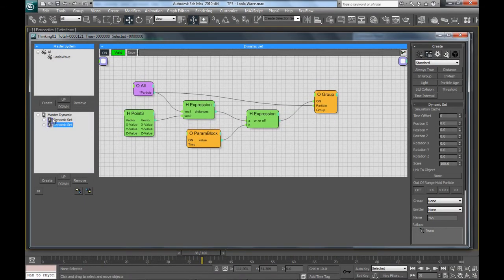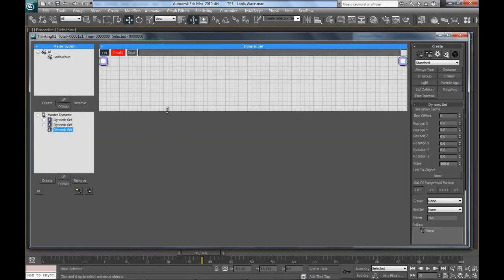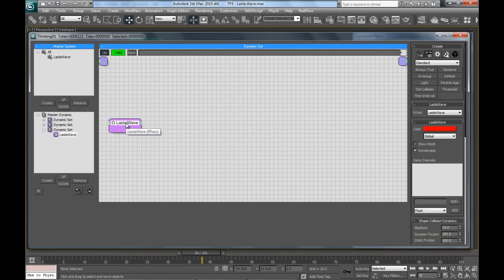So I'm gonna go create a new dynamic set. It's gonna be the third dynamic set we're gonna be dropping, and I'm gonna get the new laola wave group over here, since that's what we're gonna be working on. And now we kind of need to make it rotate.